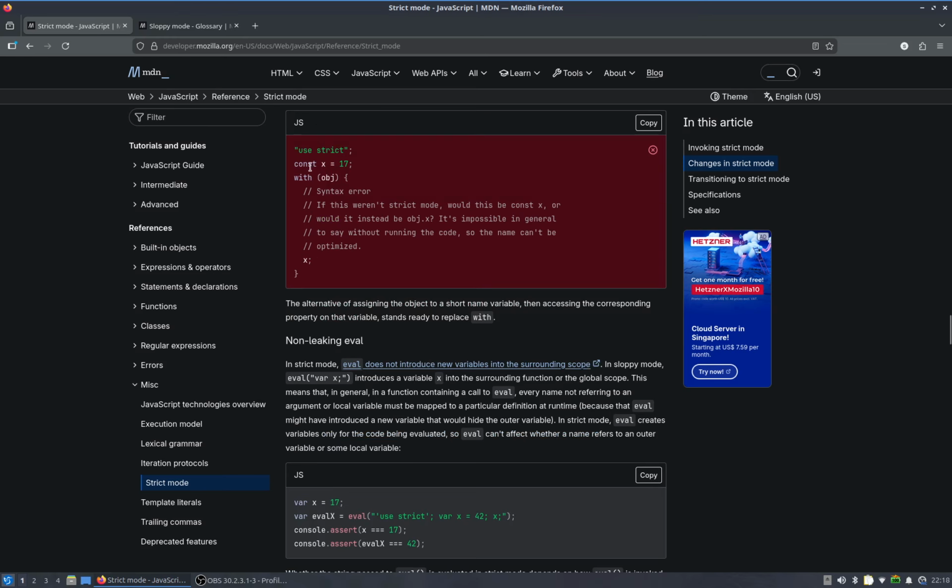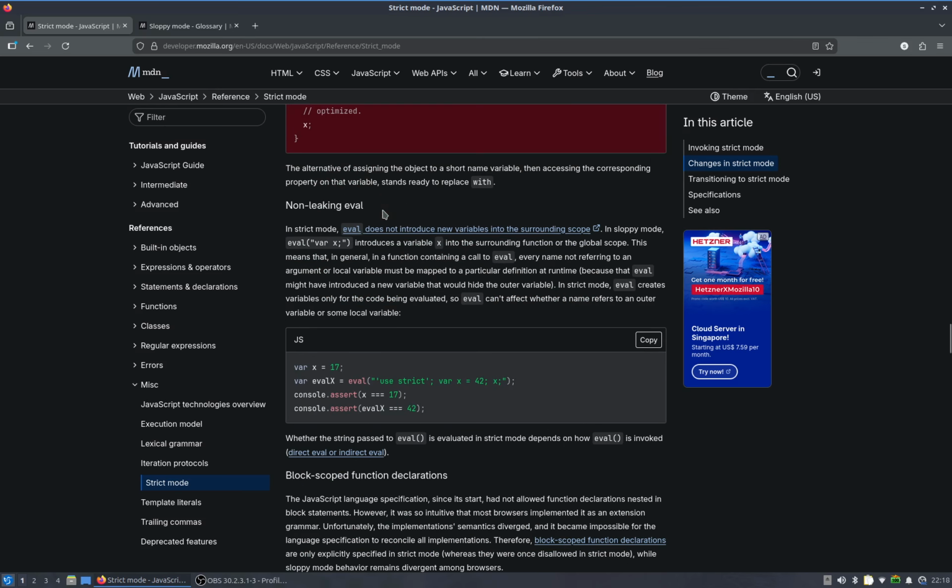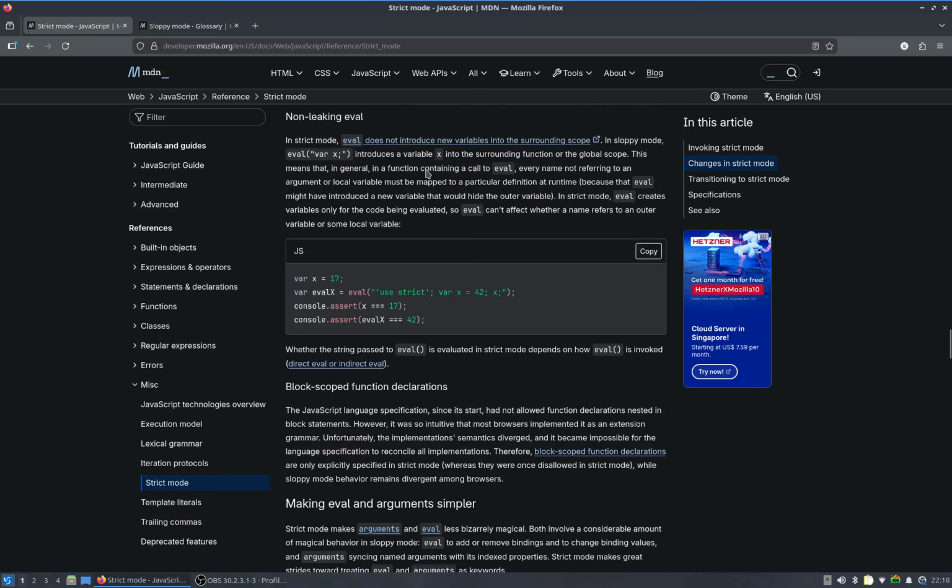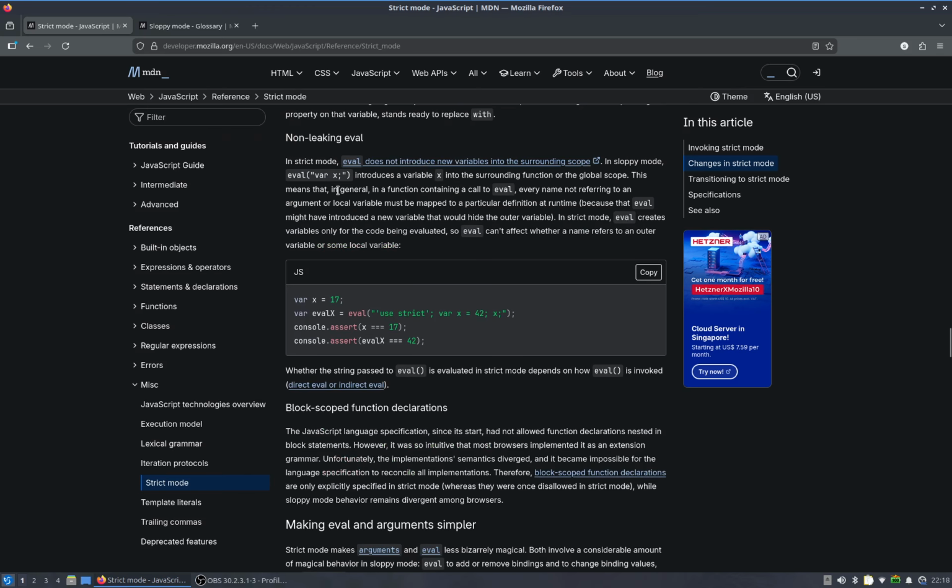For example, in this case, the obj is not there, but you can invoke the with statement with obj, and that can cause problems. The alternative, assigning the object to a short name variable, then accessing the corresponding property on that variable, stands ready to replace with. Then we have non-leaky eval.